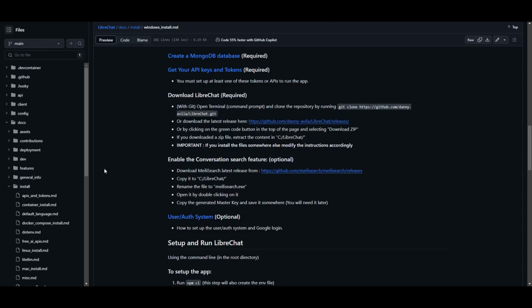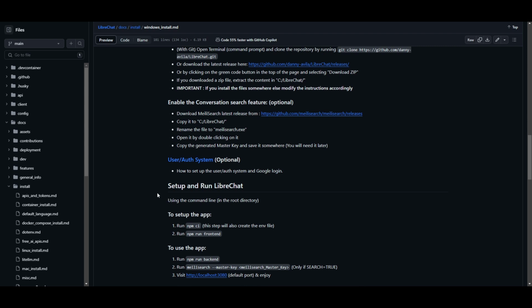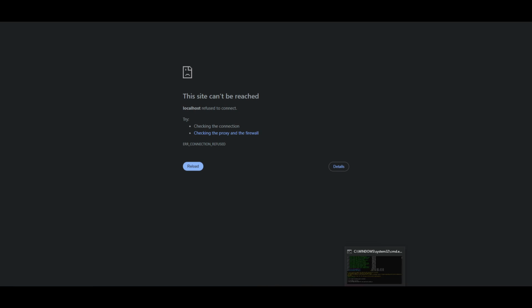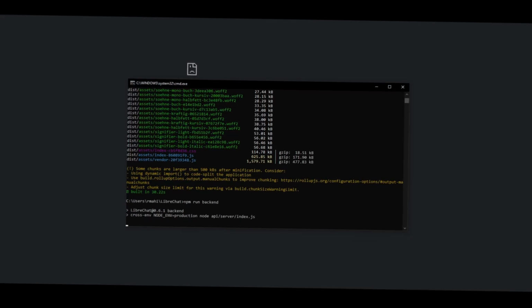Now, what you will then need to do is go into your localhost. It's fairly easy. You just simply click on this, and you're going to be able to start chatting with it once it finishes setting up the backend.